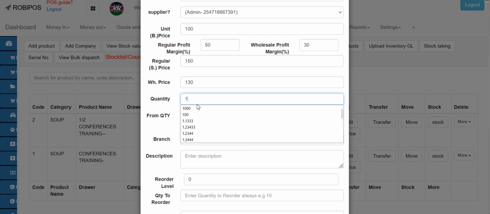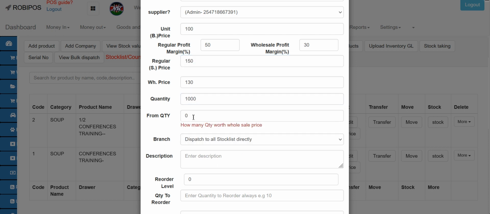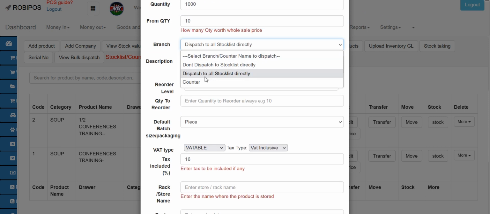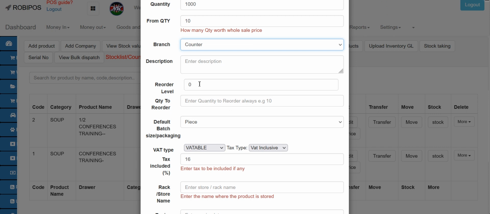How much quantity is available? Maybe 1,000. And if you want to sell at wholesale price, from how many quantity do you accept? So if you accept 50 or 10, you can say from 10, it will apply the wholesale price automatically. If you have so many branches, it can be dispatched to all those branches. There are some products that are only sold in one branch or at one counter. The other level, you want the system to remind you when it reaches how many items. Maybe when it reaches five, three. Anytime it reaches three, how many do you want to order? I'll want to order like 40 of them.